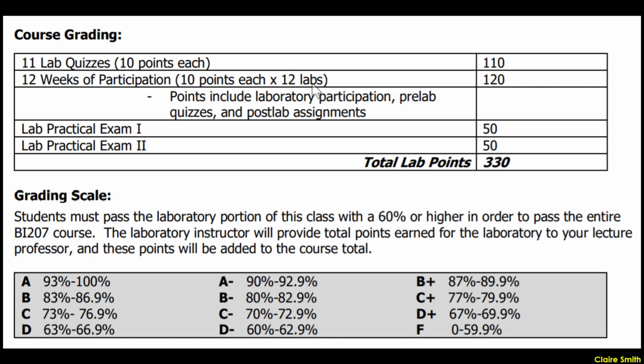Grading. There's 11 lab quizzes. They're each 10 points. Participation includes the pre-lab quiz, homework, and just being in class. You get 5 points every week for just being there and doing that lab. So again, I'm not going to collect that lab, but I will make sure that everyone in class is actually working on things. So you get participation points. And then there are 2 practicals, a midterm and a final, that are each 50 points.